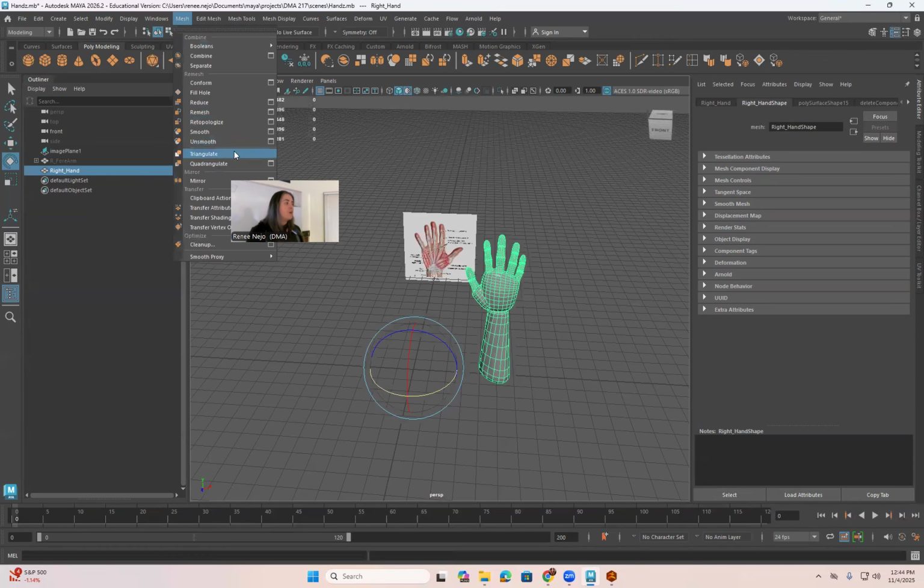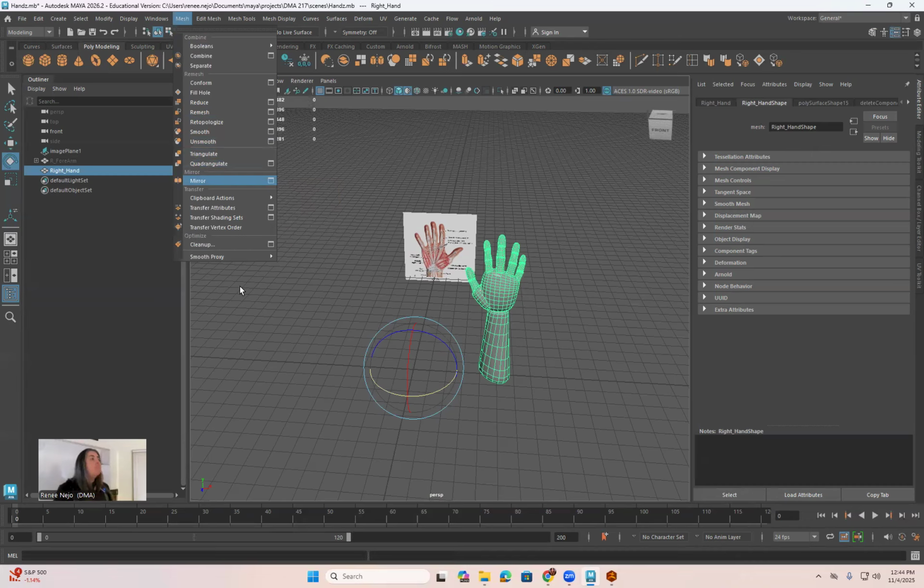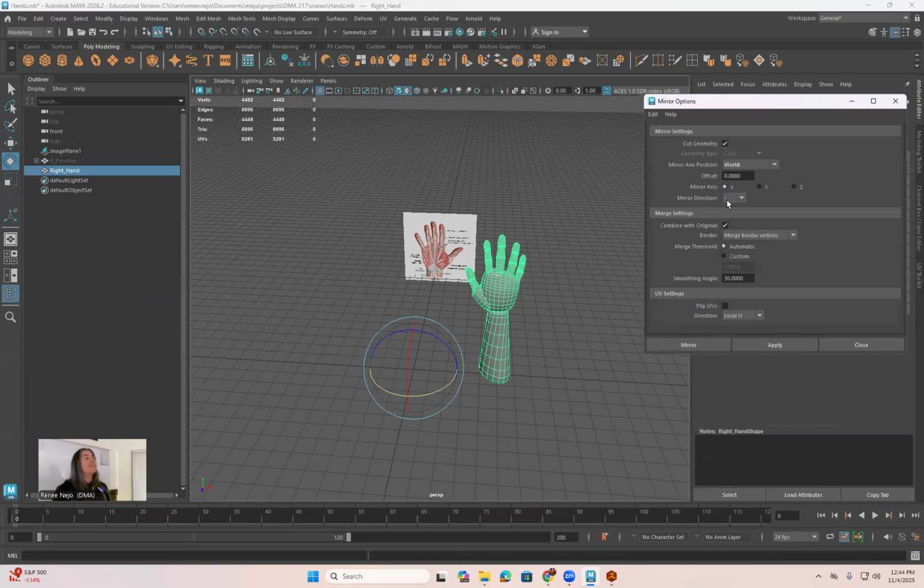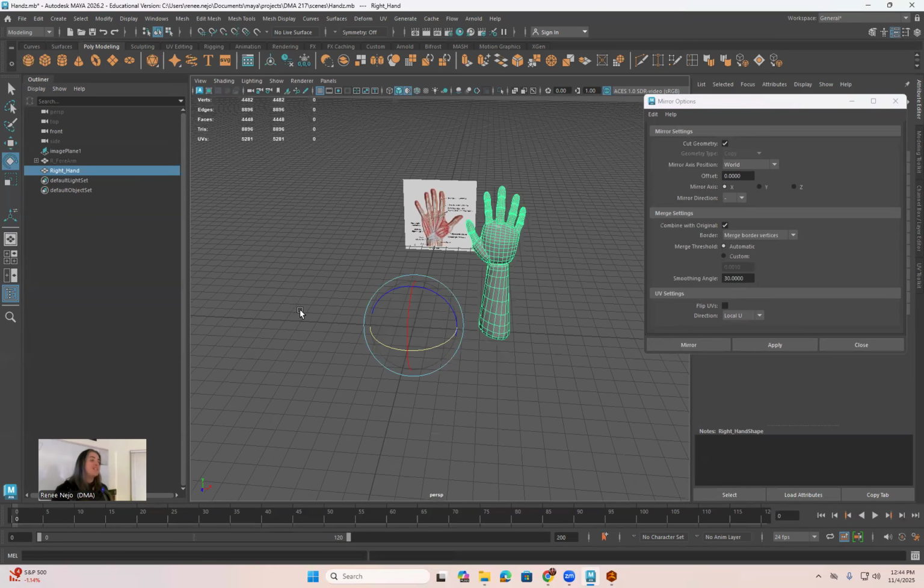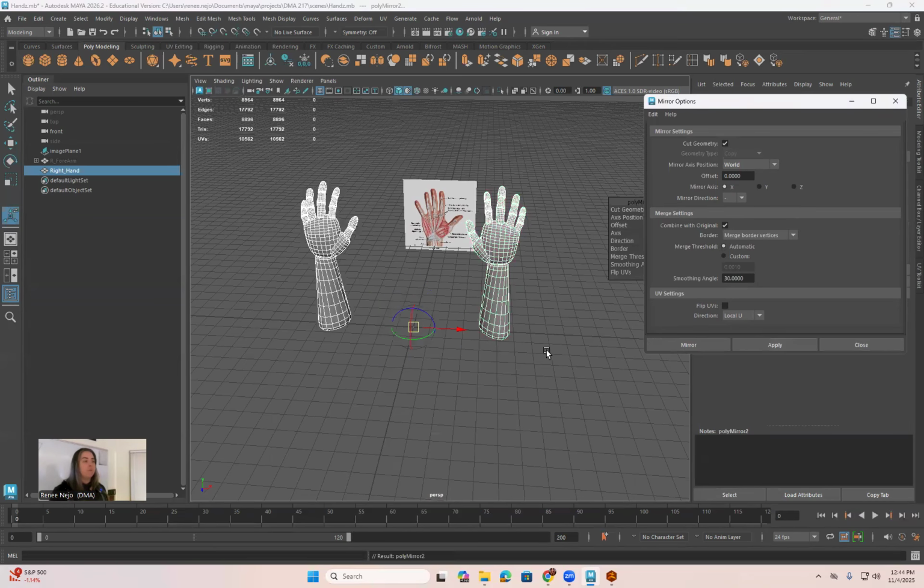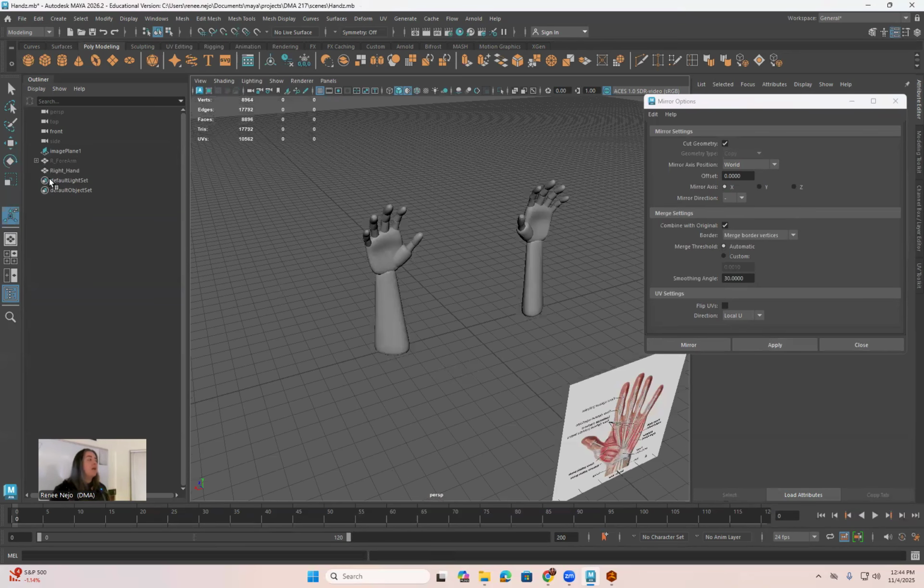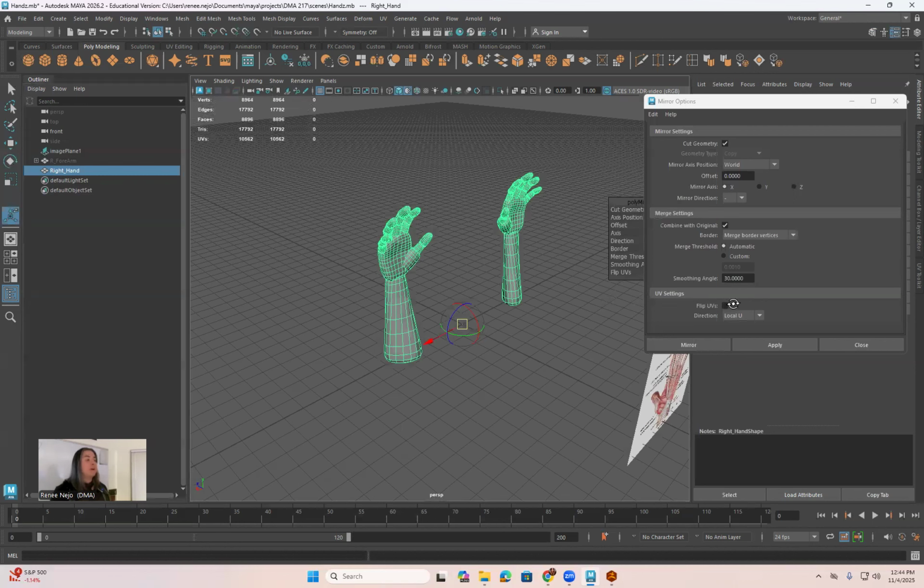So I'll go to mesh, mirror, move my mug out of the way. Make sure that I'm orienting the mirror to the right axis. In this case, I have my hand on the X positive and I want it to exist on the X negative. So that's what I want, X negative. We'll hit apply. And now I've got basically hands as one object.